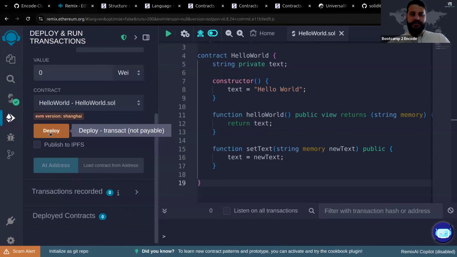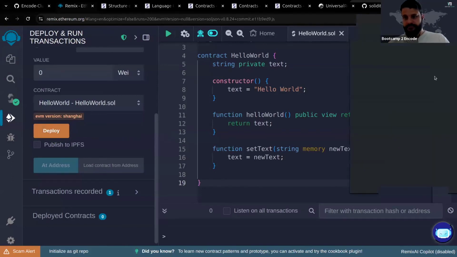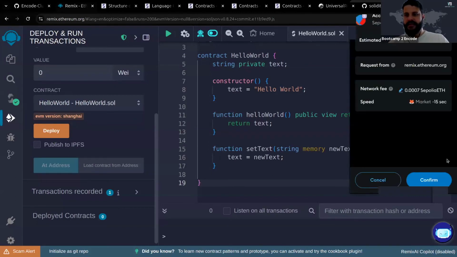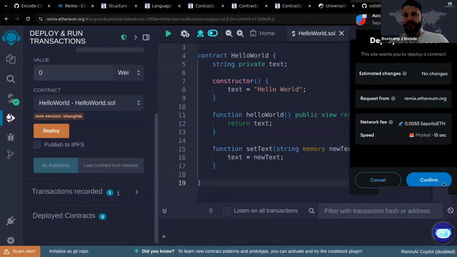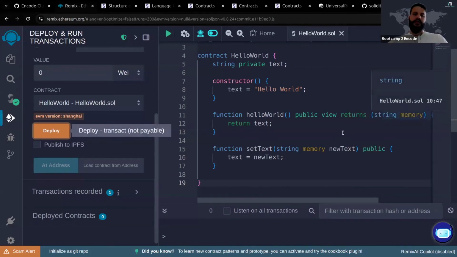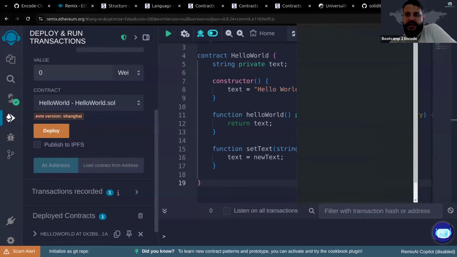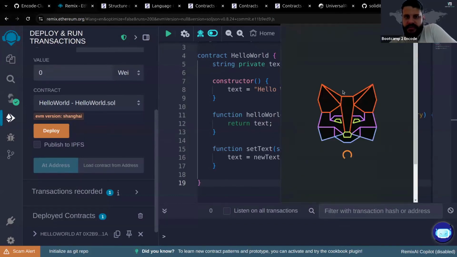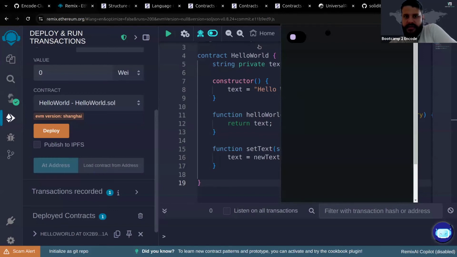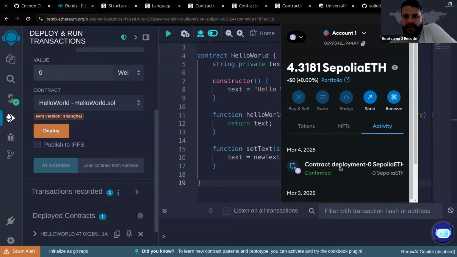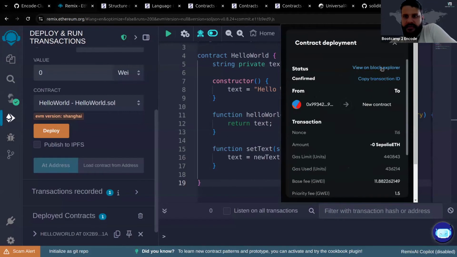When we click on deploy, we need to approve, just like we did for interacting with Uniswap yesterday. So I'm going to approve this transaction. I'm going to pay a little bit of Sepolia ETH for making that transaction happen. And when it completes, I have now this smart contract deployed to the blockchain. I can see it in my past actions and view it in the blockchain explorer.